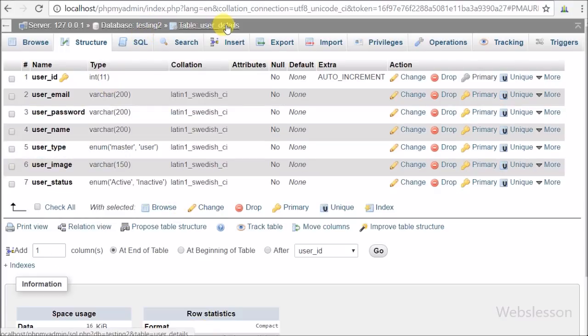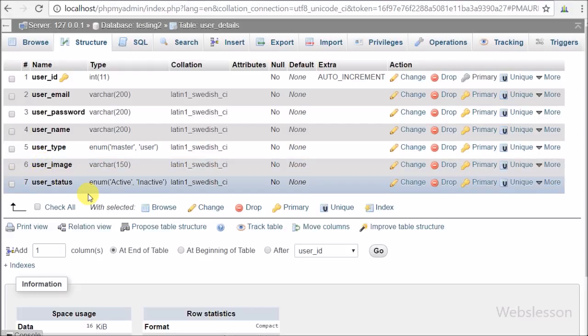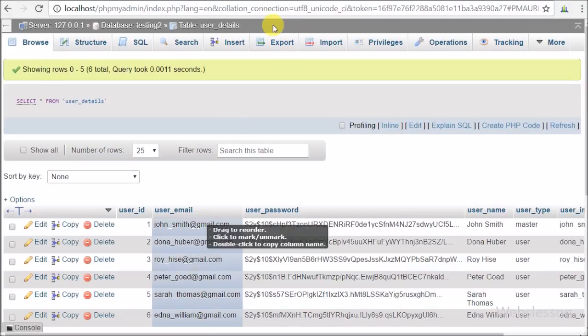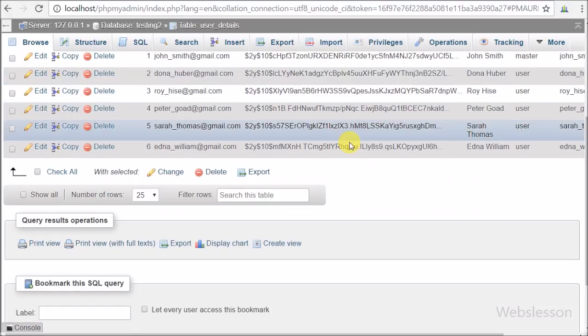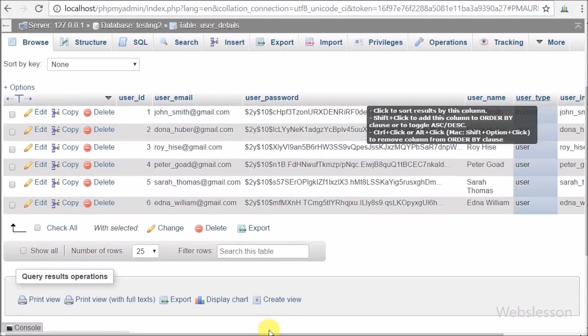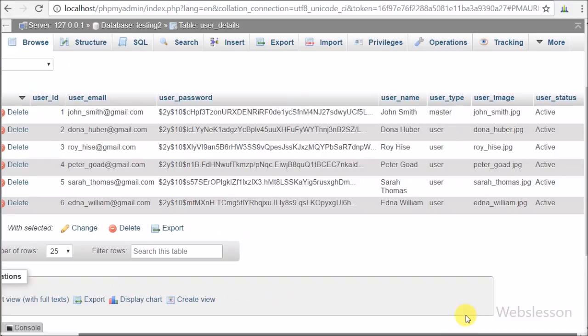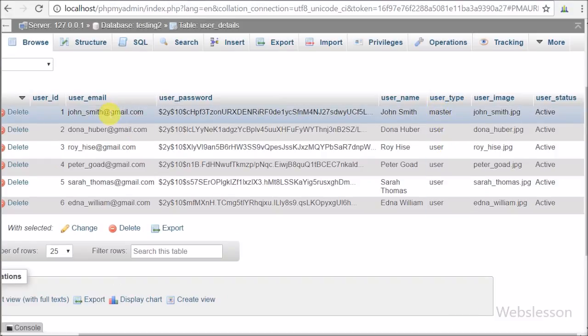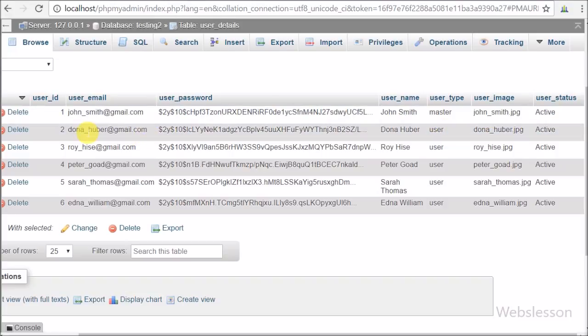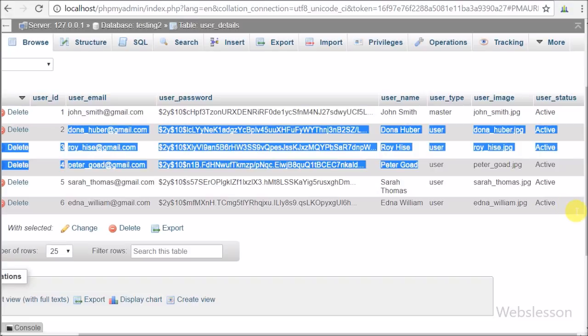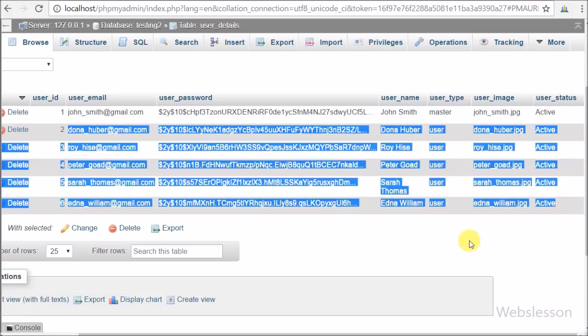This is our testing2 database, and in it we have one user_details table with 7 columns: user ID, user email, user password, user name, user type, user image and user status. In this table we have already inserted some data. Here we can see the first user, John Smith, and in his row, in the user type column, we have defined master, and for the other users we have defined user. So John Smith is the admin and the others are sub-users, and John Smith has the right to activate or deactivate a particular user account.